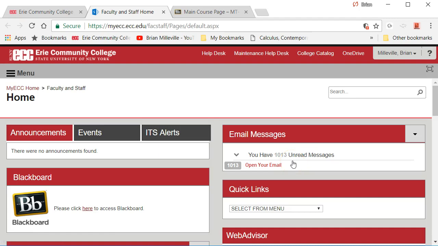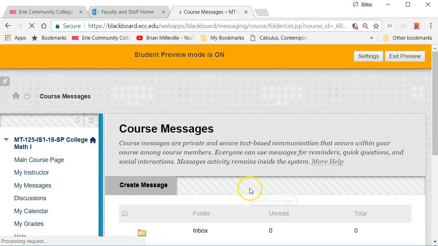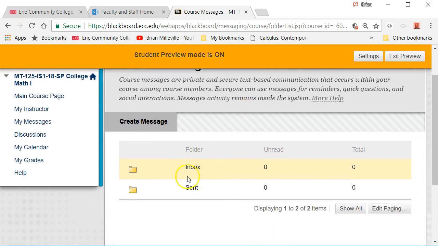If I send a message to the class or to you individually, you will get a notification in your webmail account that a message has been received to your Blackboard account, but then you have to actually log in to Blackboard to check your messages. So you go to My Messages, and then to check your messages, select the inbox and then open the message.